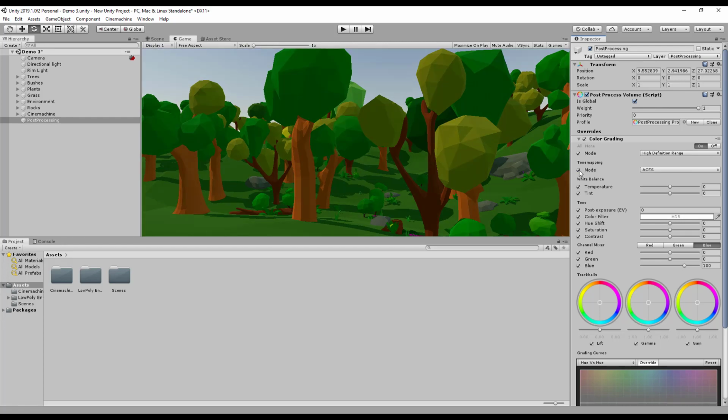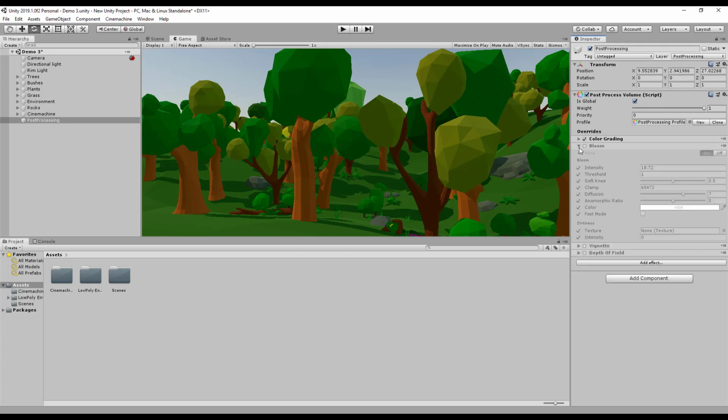the scene. We've added in bloom to increase the vibrancy of lights in the scene, so this is picking up our directional light and our rim light to create this light halo effect. We've increased the intensity here to try and create that.